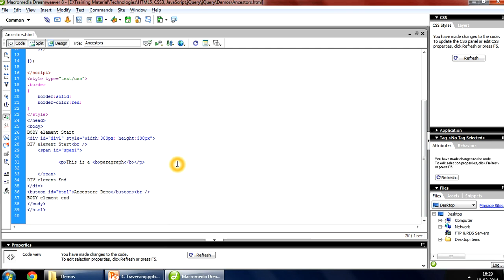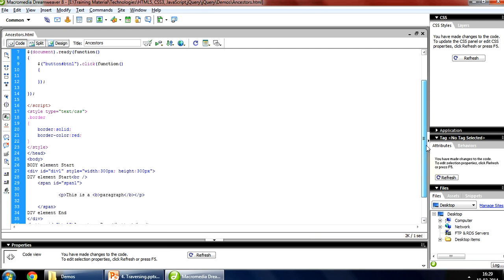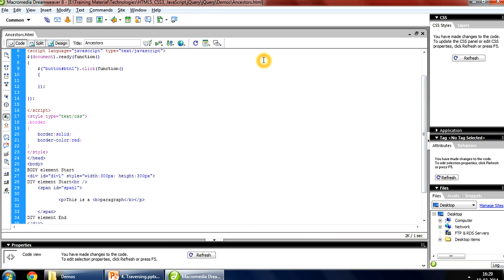So ancestors and descendants, basically if you want to fetch the parent element of a particular element or the children elements of the particular element, you can do that using some of the methods. So let's see. First we'll see how to fetch the children of particular elements.